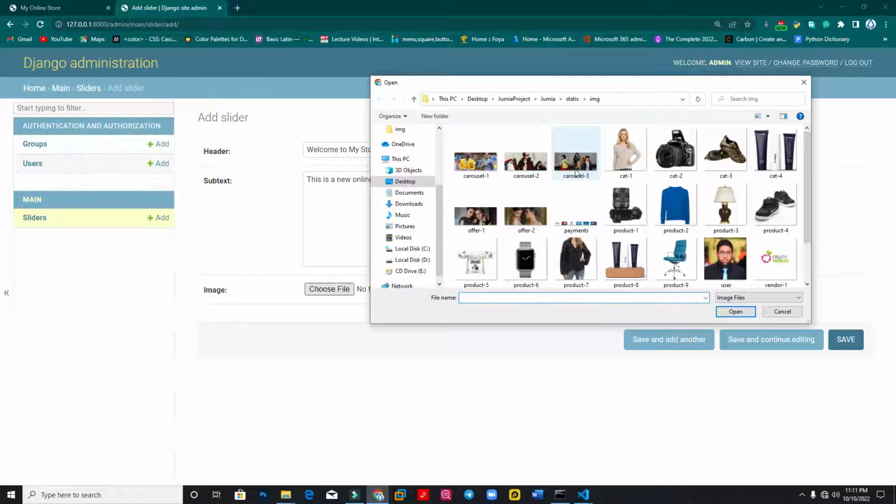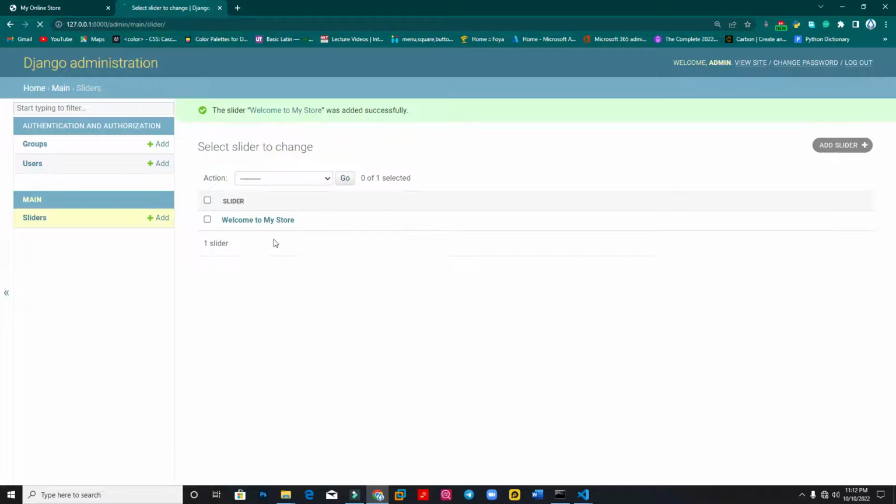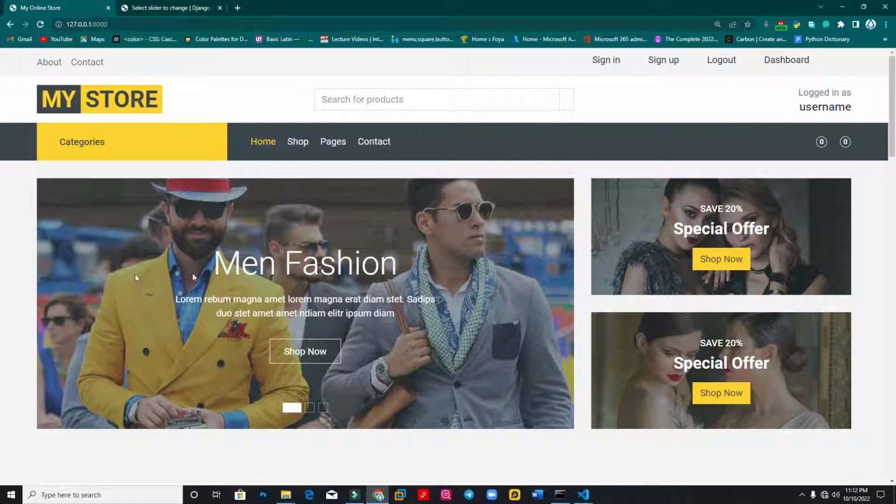Okay, so I have this image here. I'll upload it. I can say save and add another, or save and continue editing, or save. Now I'm going to save it because I'm just going to use only this one. Okay, so it has been saved. So now you can see the header that is welcome to my store right here. So we now have to put them here. How do we do that?